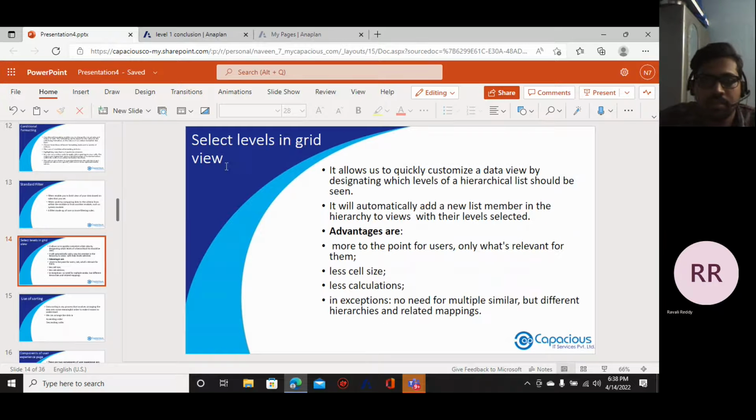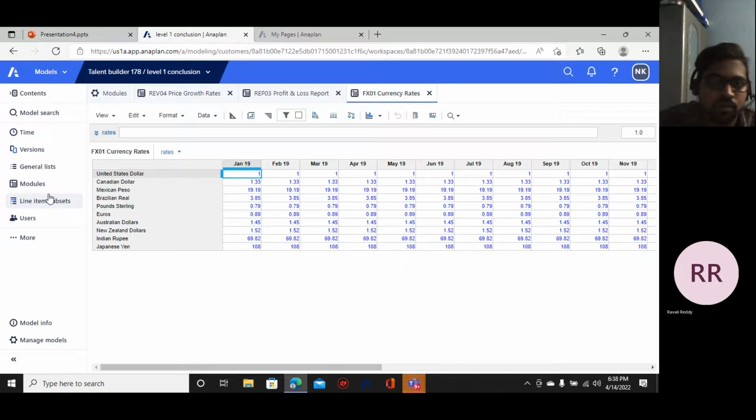The next we are going to see is select levels in the grid view. Select levels is helpful for selecting from one hierarchical level to another hierarchical level, which will be updated automatically if we have multiple levels. In the sense, if the customer or end user asks for one level, I need only that particular level, so we can deliver the data as per his requirement. Let me see how to do that also.